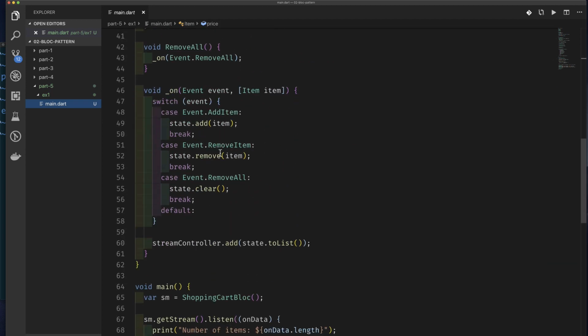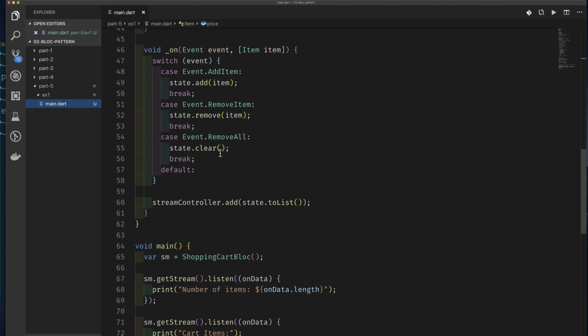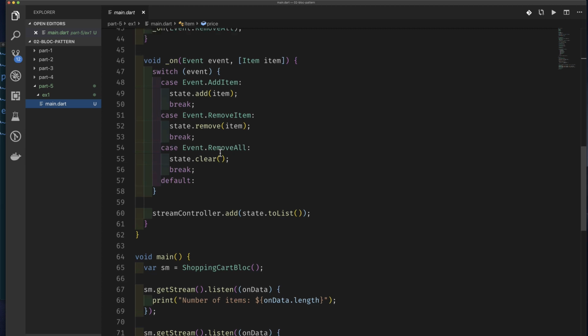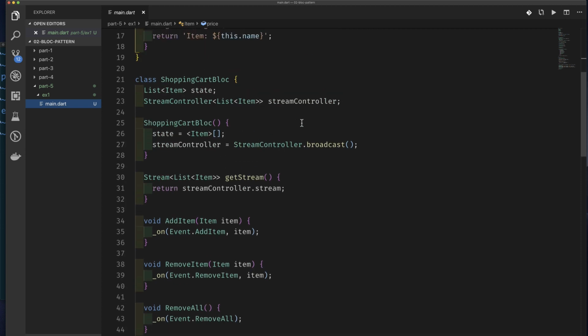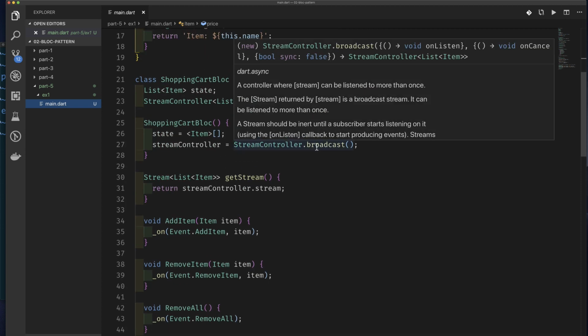Here's the problem. Like I said, we want to make a well-behaved stream. How do I know that that's something we should do? Well, here we create the broadcast stream, and if you put your mouse over it, you'll see the parameters for the broadcast stream, and you can see the 3 parameters: onListen, onCancel, and sync. For us, the 2 we're going to be focused on today are onListen and onCancel.